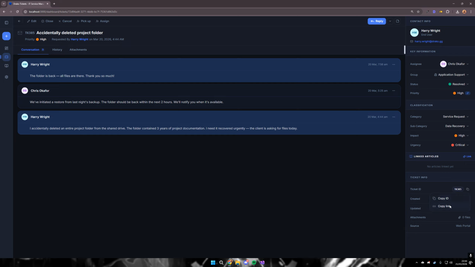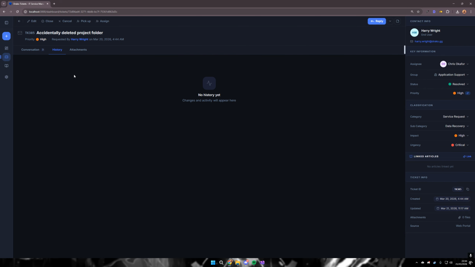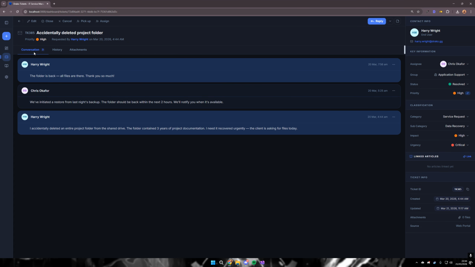Down here we can see the ticket ID. We can click on this and copy the ID of the ticket or the link to the ticket. We can see when the ticket was created, when it was last updated, if the ticket has any attachments. We can see history. Since I generated this data, there's no history unfortunately, and you can see attachments.